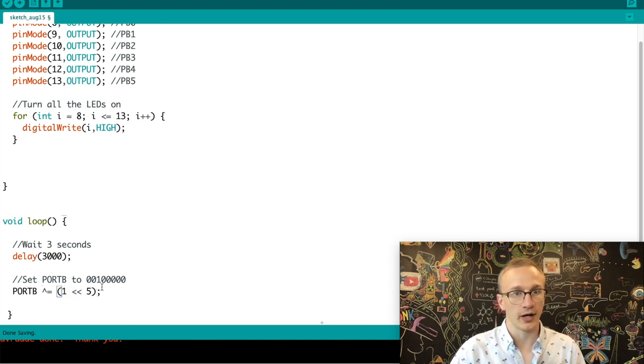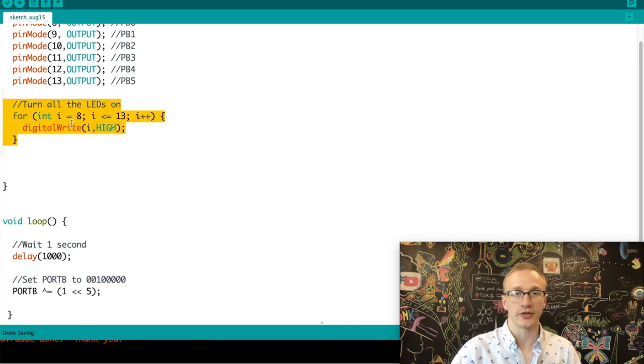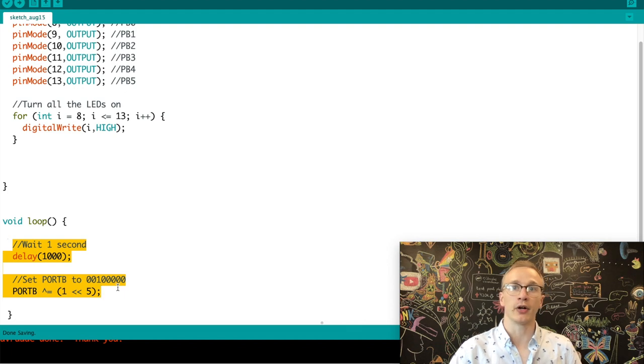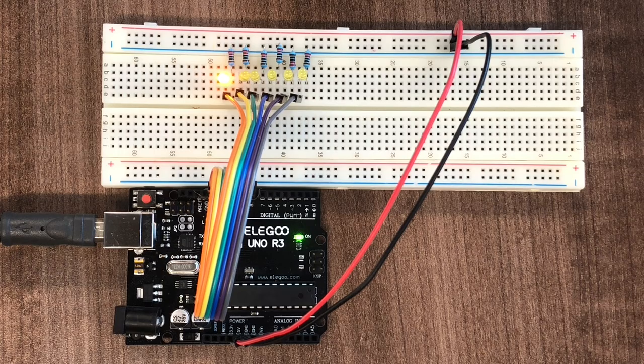So now what that will do is take this number right here, which is 1 bit shifted left 5, and XOR it, which should then toggle our pin. And we will loop every 1 second here instead of 3 seconds, so that way we can see it blinking. So now all of these pins should stay on all the time, and PB5 should be blinking every second without interrupting the other pins. When we upload our code, we can see that all the lights turn on, and PB5 keeps blinking every second without interrupting the others.